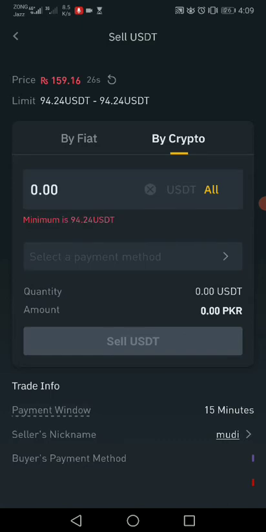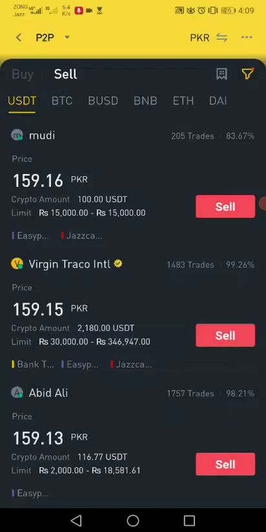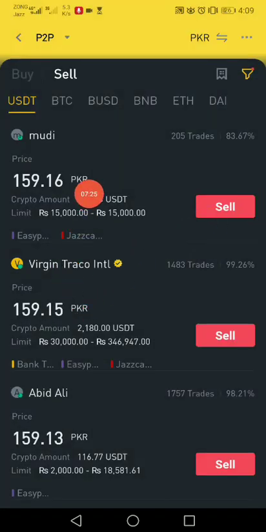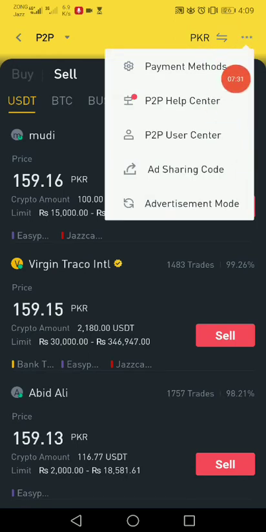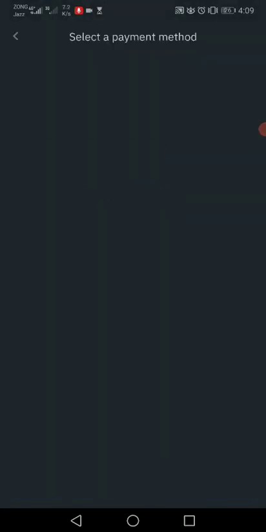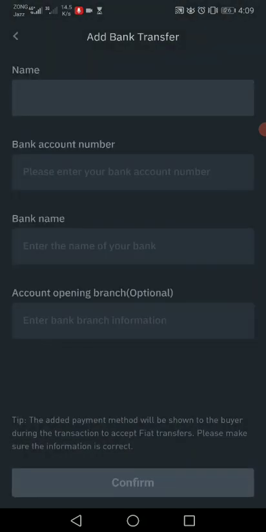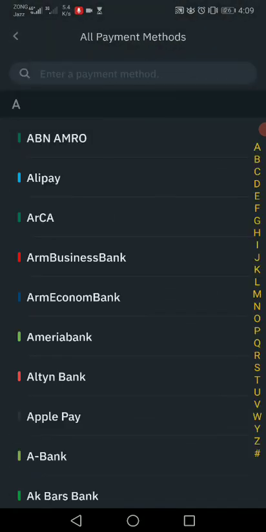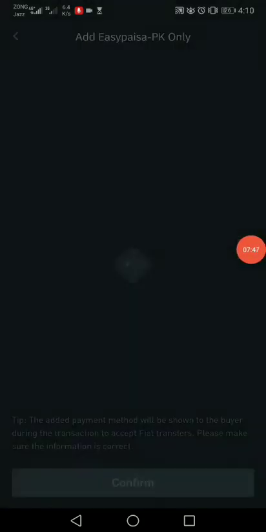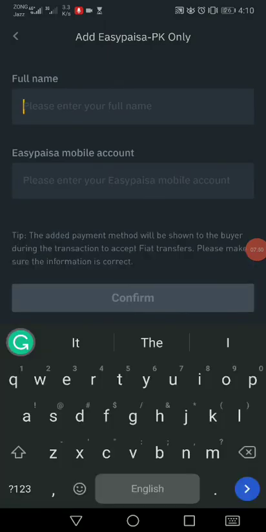You can sell as much USDT as you have. I do not have any USDT, so I can't. The other method, if you want to post like this, is to go to the three dots and payment method. You can select your payment method, add your payment method, and when you add your payment method, bank transfer, you can see all payments. Let me select EasyPaisa, PK only, and full name.